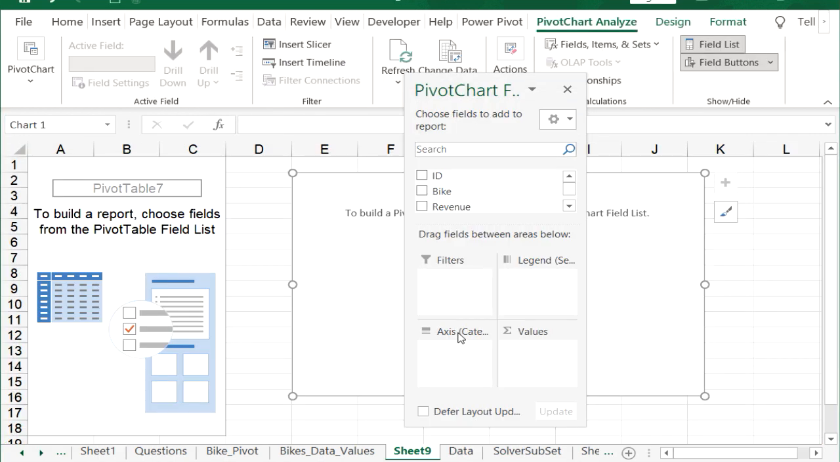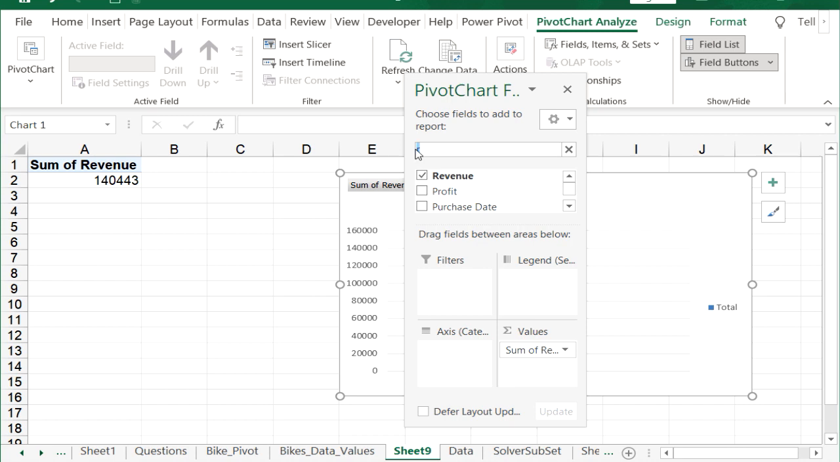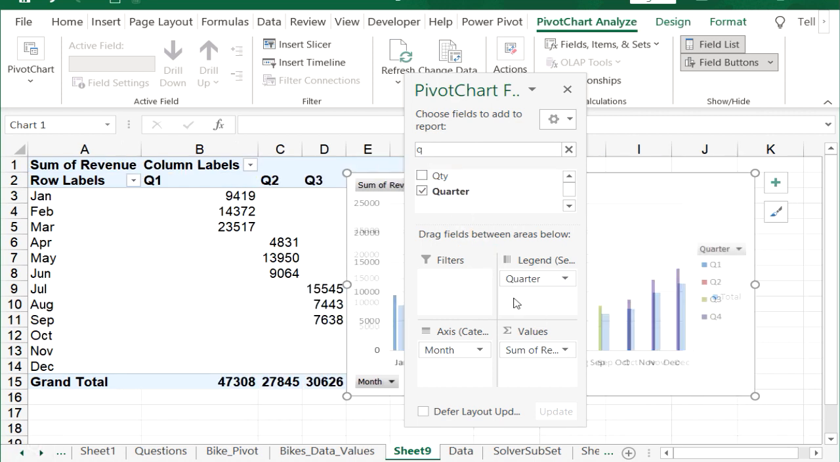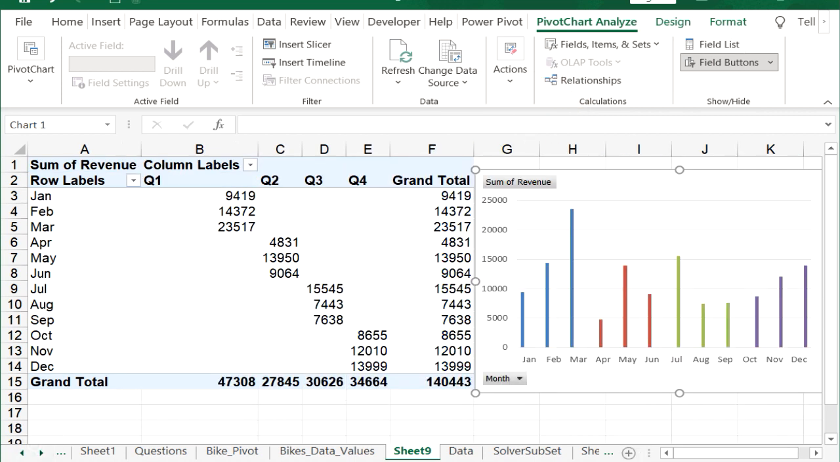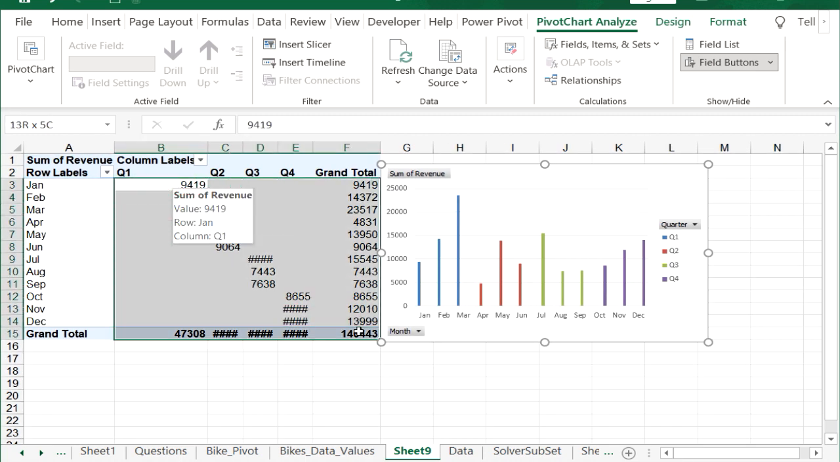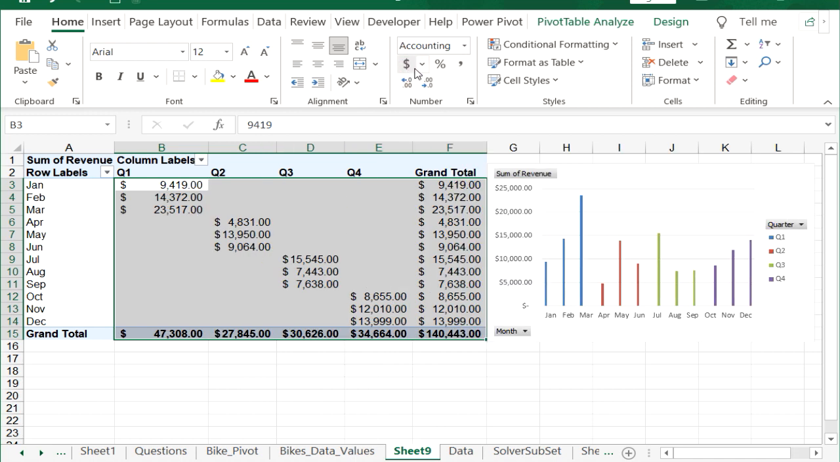We're presented with the Select Fields dialog box. I'll select revenue as the summed values, the month as the axis, or rows, and the quarter as the legend, or columns. Finally, I'll format the values as dollars, and we're done.